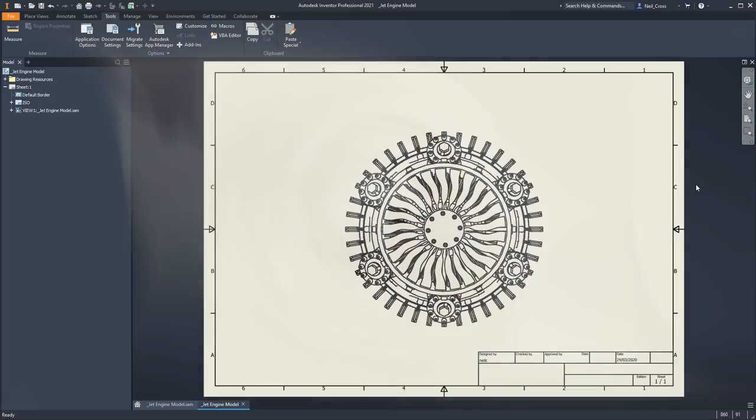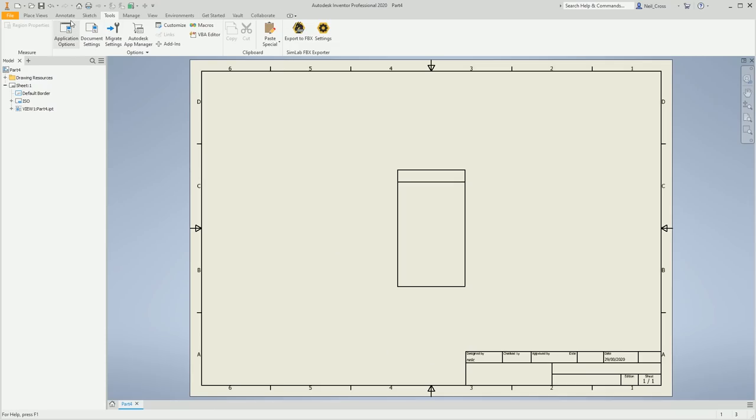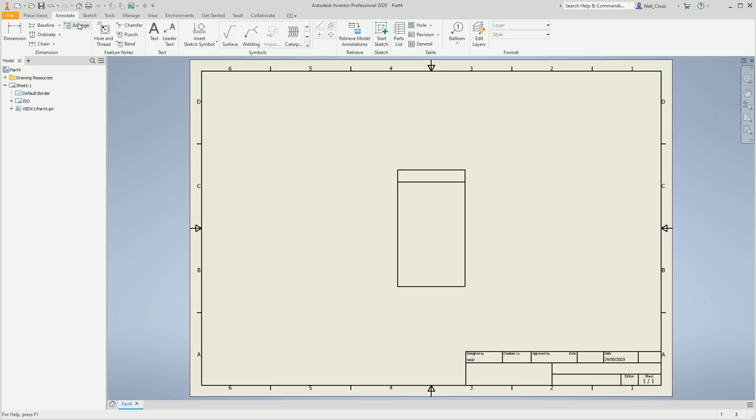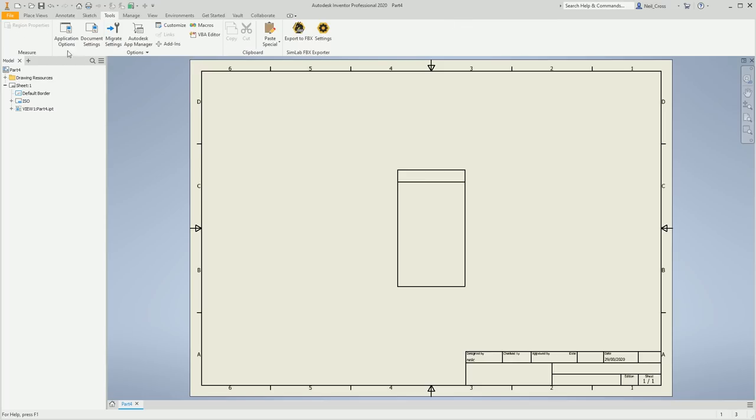We couldn't take measurements in a drawing? I mean, I think I've probably tried in the past and then just never thought anything of it, but apparently not. No, the tools measure button's just not there. If you want to take measurements in 2020 in a drawing, you've got to do a dimension.